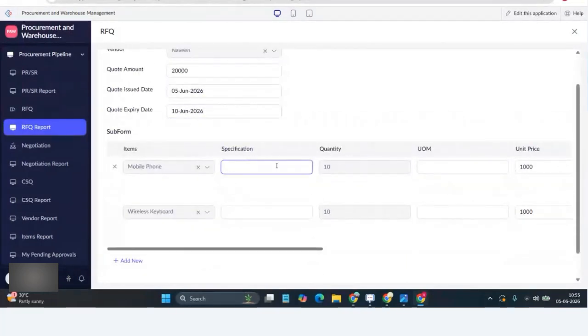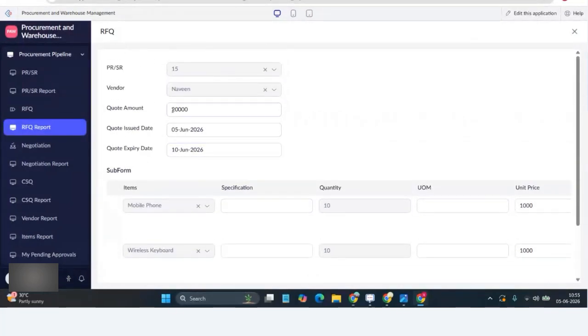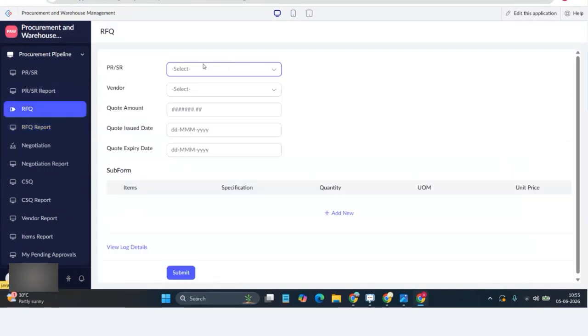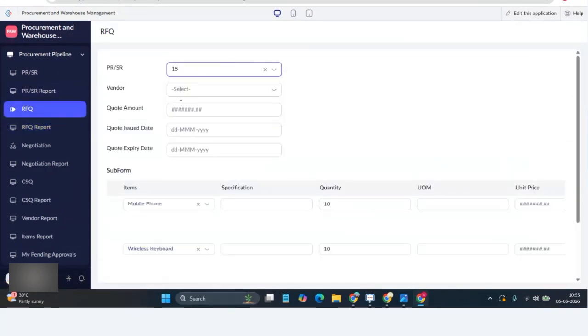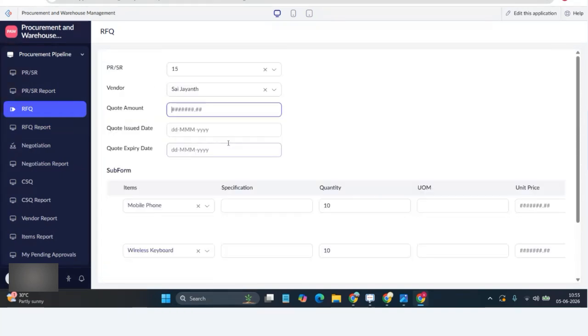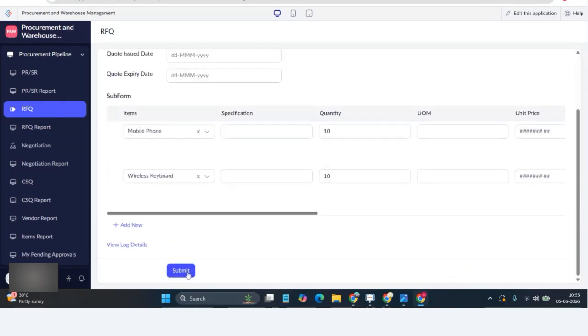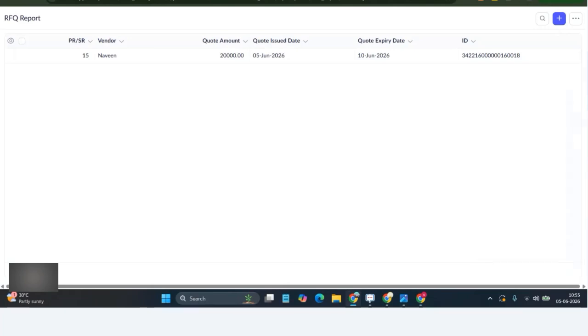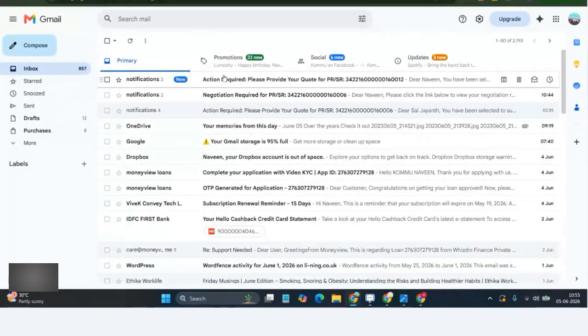You can see that all the unit prices and the quote amount have come. So yeah, Naveen, please create another RFQ for another vendor. Now we are sending this quote to another vendor. Now we will check how this vendor gives the quote amount for the line items.